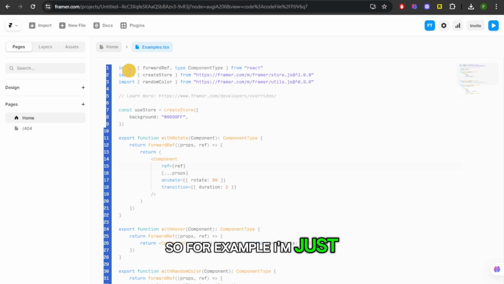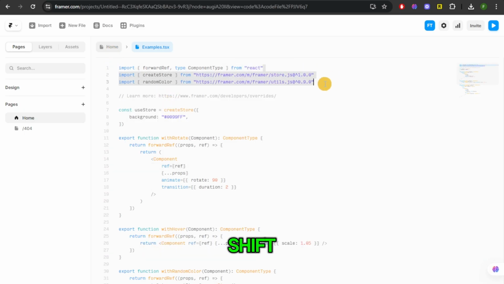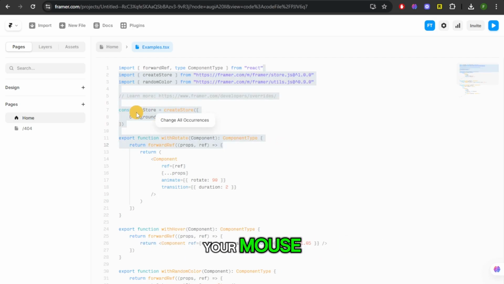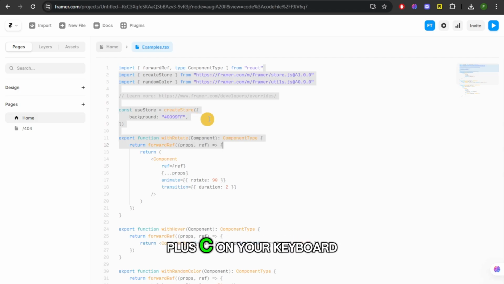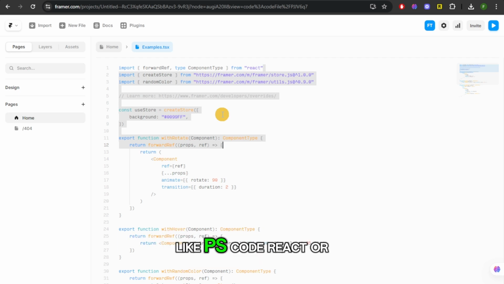Now you're just going to highlight the portion that you want. So for example, I'm just going to highlight these ones. I'm just going to hold shift and then highlight everything that I want to copy, and then from there you're going to right click on your mouse, or you can just click on the Ctrl+C on your keyboard to copy everything. You can paste it directly into your preferred development environment like VS Code, React, or Next.js.